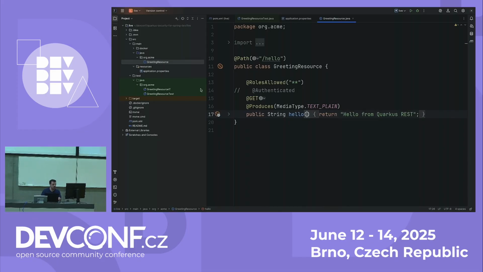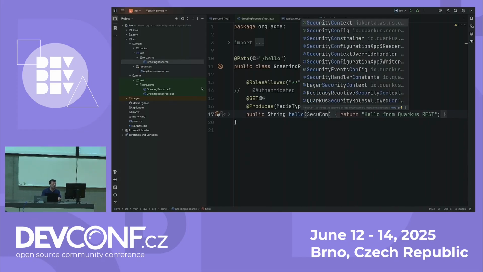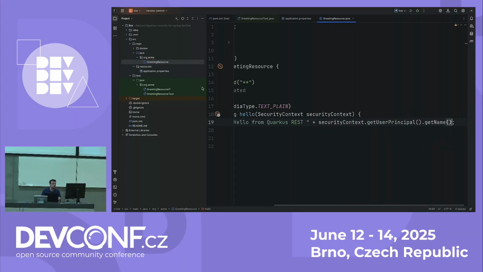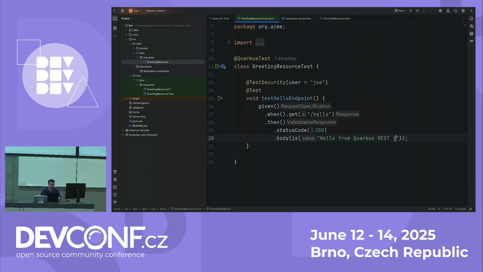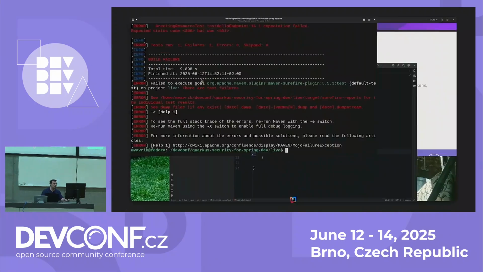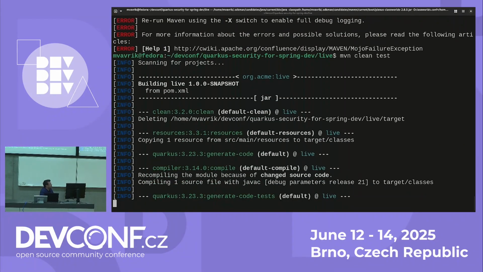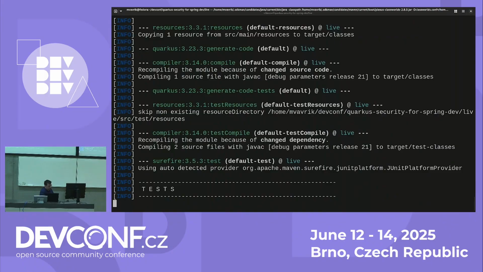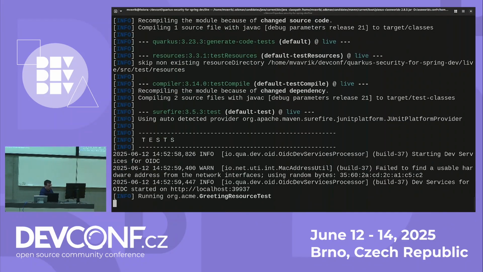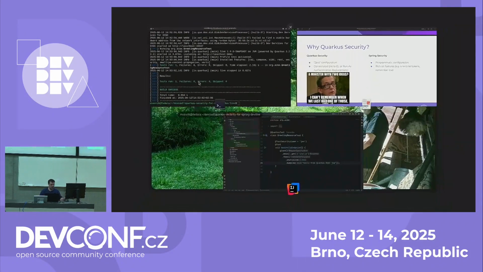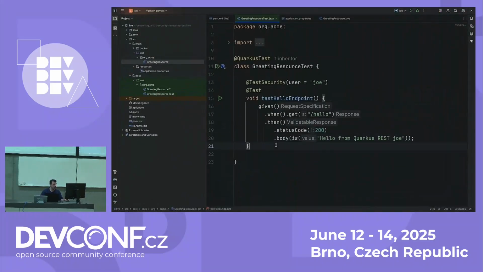So we could go with security context, and security context get name. All right, and expectations should be altered. So this is something you see. We call it differently, but it's the same thing. Hopefully it will pass. All right, cool. It's the same thing, but it's still mocking.